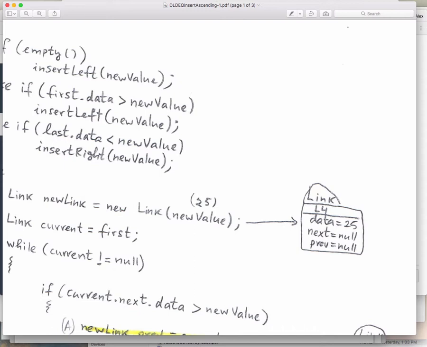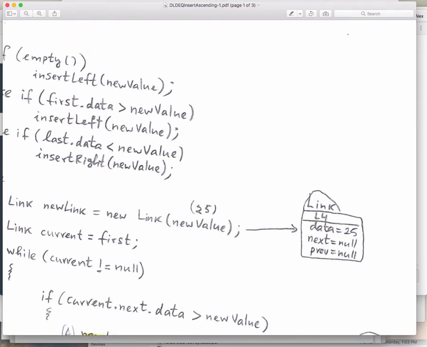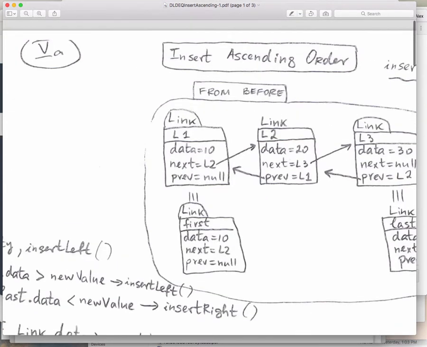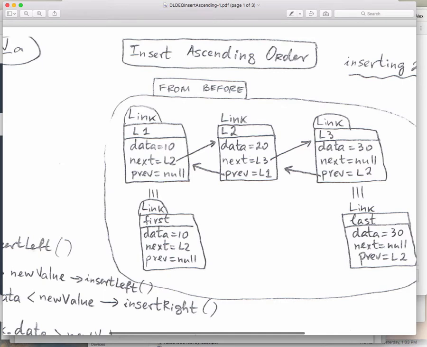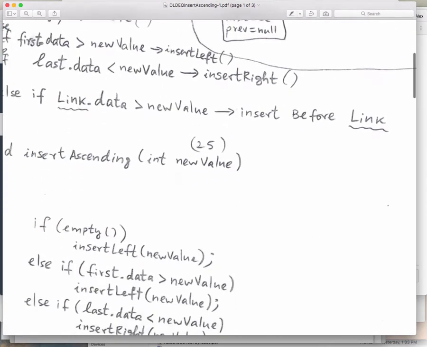So what does that mean? That means, where is current going to stop looking at this thing here? Is it going to stop here or is it going to stop here? Going to stop at the 20, right after? Yes. If I'm saying current.next data, that means I'm referring to this one here. So if this data is greater than the one that I'm trying to insert, stop here. So the current is going to stop here. Then what do I do?